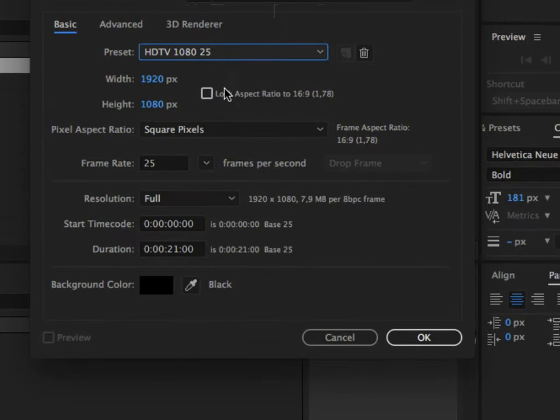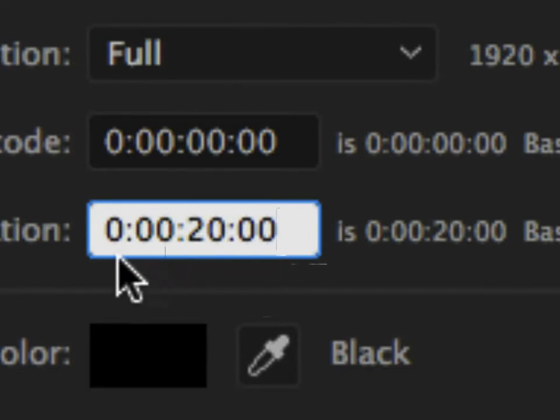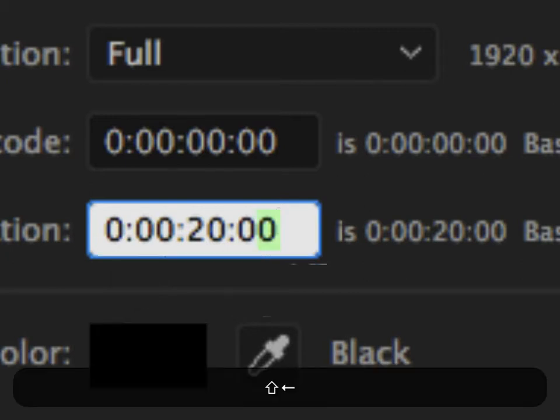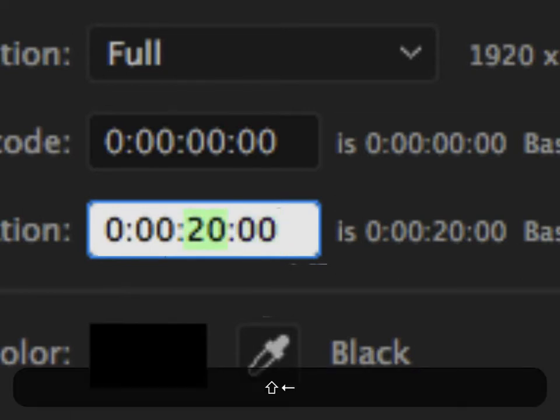Then, all the default settings should be fine. So we have a width of 1920 by 1080, we have 25 frames per second. The resolution here doesn't matter, we can set it to full. Start time code at 0, and the duration, yeah, let's give it 20 seconds. So it would be 0:00:20:00. So these ones here are the frames, these ones are the seconds, these are minutes, and you guessed it, these are hours.